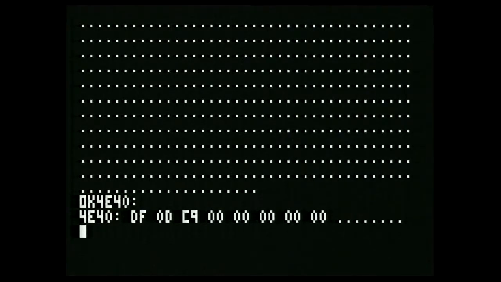DF, let's see, DF. Oh, I skipped a byte here, so I'm going to type that in again. 4E40. This is kind of helpful for someone who doesn't know what's going on. You can look at the code you entered in and enter it in correctly. At least that's the idea.